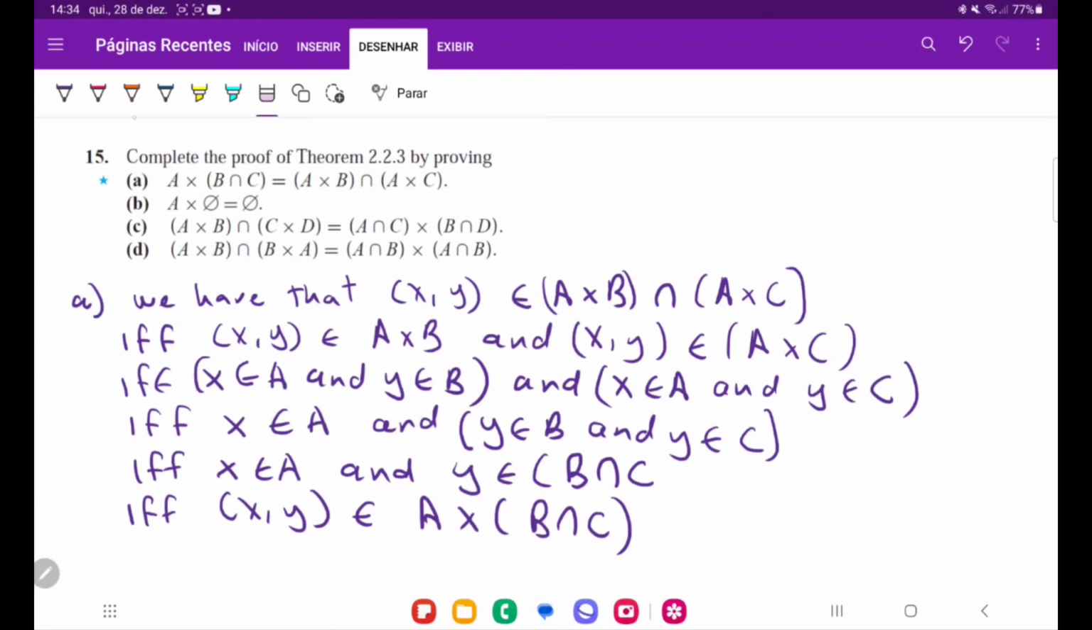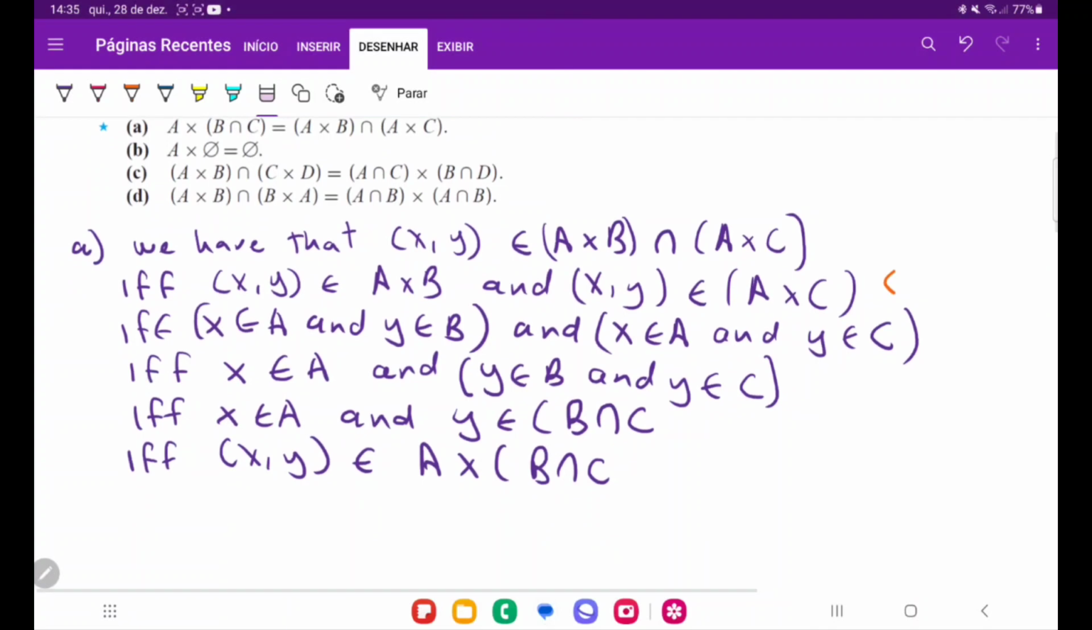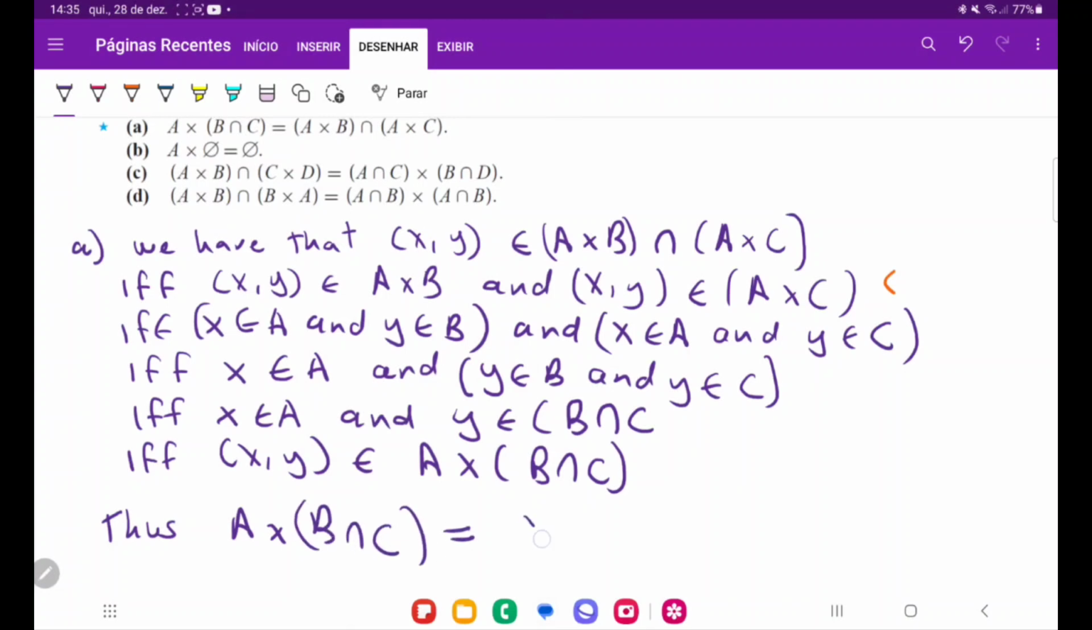However, we can also go backwards, right? We could have begun the proof here and then gone, okay, if xy belongs to A cross B and C, it means this, and then it means that, and so on, and we would eventually arrive here. So because we used if and only if, we can go forwards and backwards, and so we have shown that they are equal, right? So our conclusion is going to be, thus, A cross B and C is equal to A cross B intersection with A cross C. And that is it for item A.